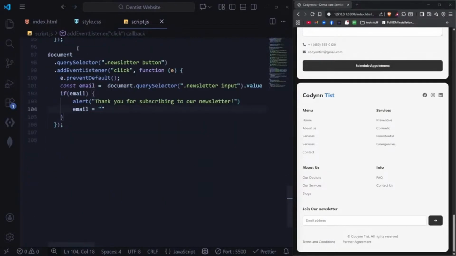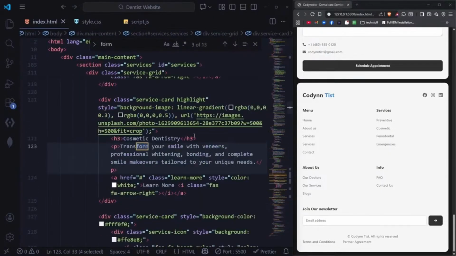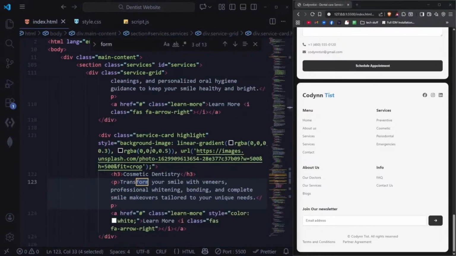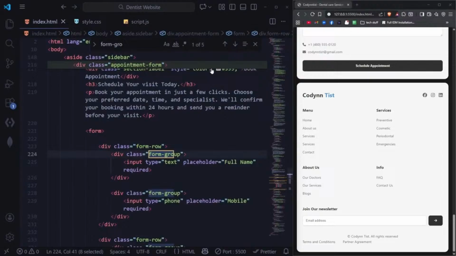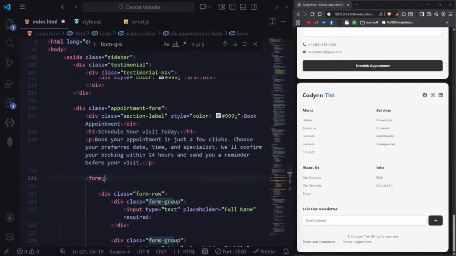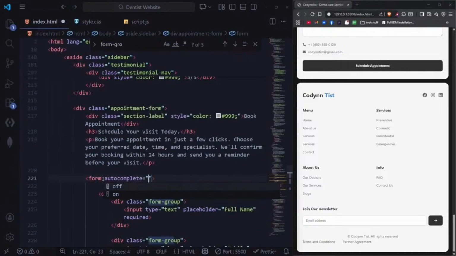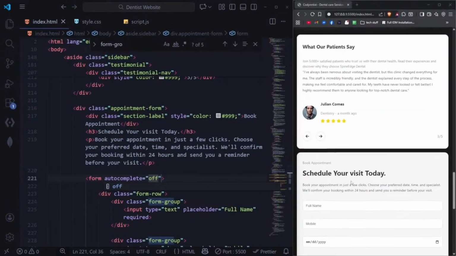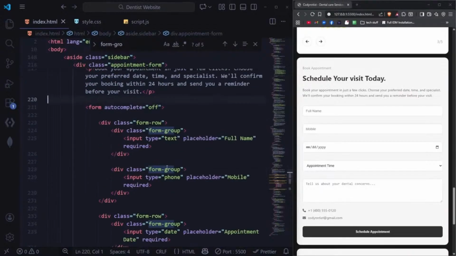And yeah, so if I can do form, right? We'll do form. So if I get the form here, form group, so we have forms. We'll do autocomplete. Autocomplete, set that to off. So if I do that, it shouldn't give me any of the autocomplete, so that's great.